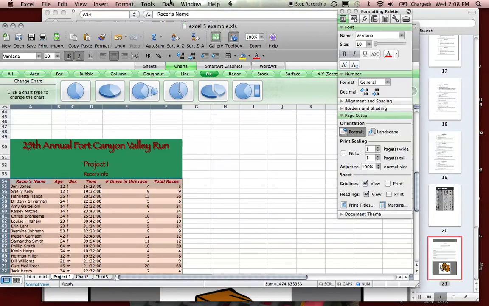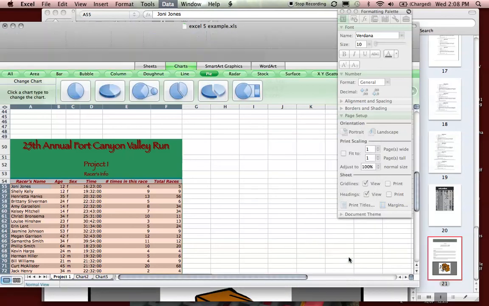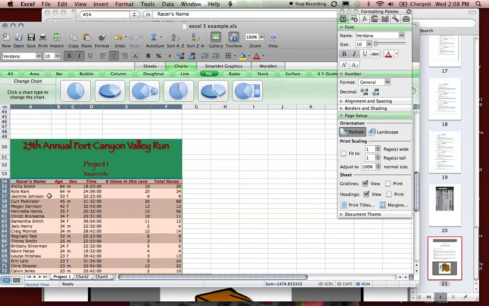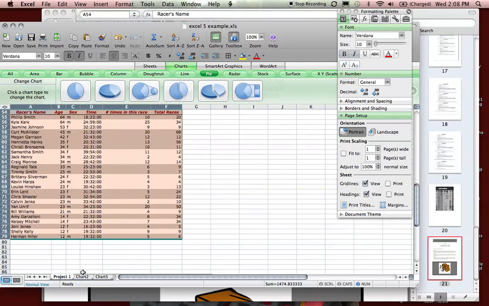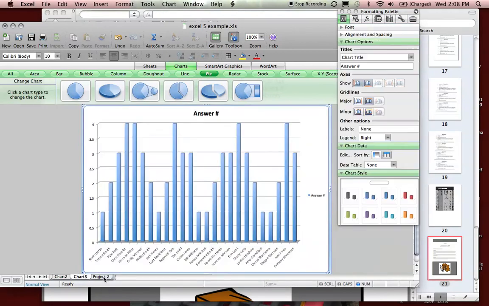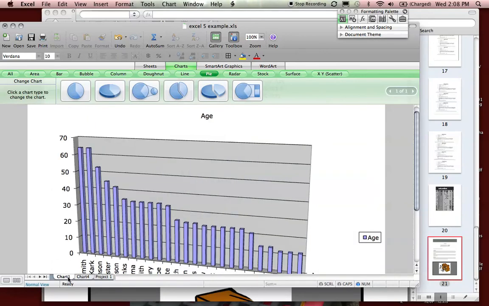So we need to go back here. Sort descending, racer age descending. Click OK, and it sorts it. Now we have the oldest runner all the way down to the youngest runner, just like that. Check out the chart. What chart? There we go. I was looking at the wrong chart. See? It sorted it. Wonderful.